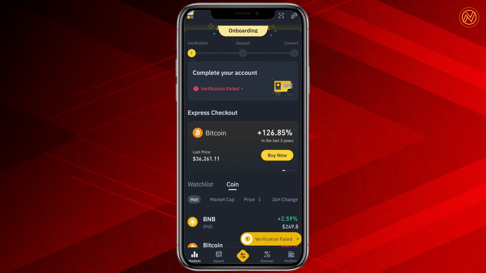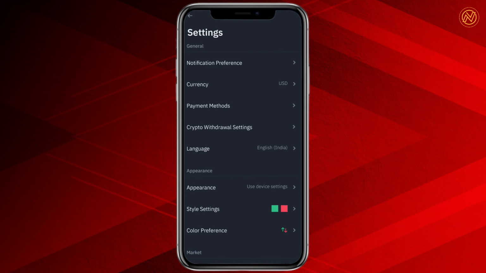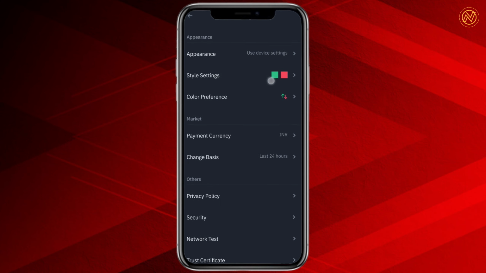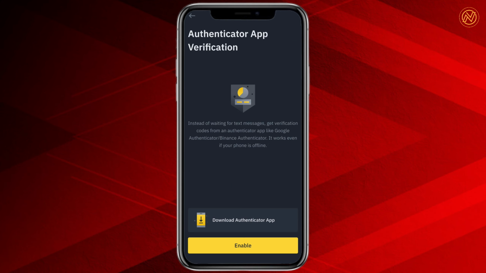So first of all, just go to your profile at the top left corner of your mobile screen. And from there, just go to the settings at the top menu. And from there, you will see this option called App Authentication. Just click on it. And here you will see this option called Authenticator app. Just click on it. Now it will be asking you to download the Authenticator app. So just go ahead and download the app.